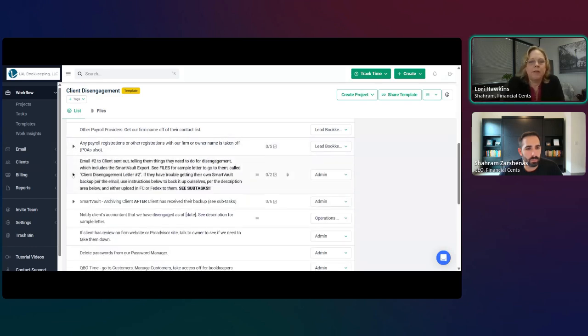Then there's another email that goes out to the client. Now this is where it gets a little tricky. We're wanting them to export all of their files from Smart Vault. We store every copy of every bill, receipt, legal documents, tax information. Everything is in Smart Vault. We'd like them to have it to make that a better transition for whoever's going to be doing their books.